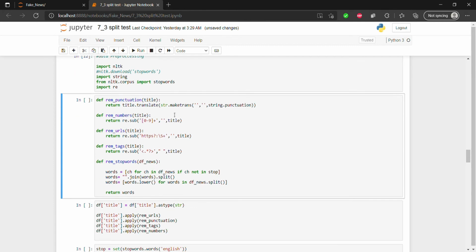So here, these are all the self-defined functions. Remove punctuation is to remove the full stop, comma, apostrophe, etc. Here I will use translate and string to make a translation table, to remove the punctuation into an empty string, and use the punctuation library from string.